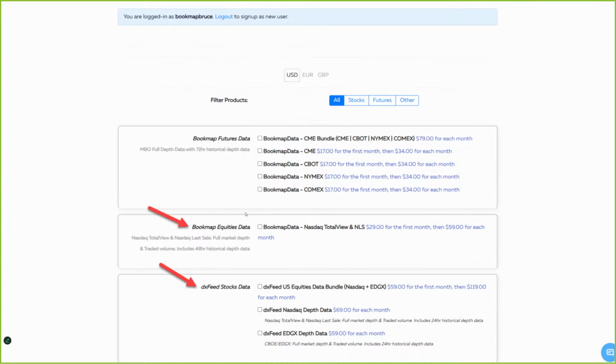But let's say you're just an equities trader. Well, there's Bookmap data for equities here. With NASDAQ total view, it's 29 bucks for the first month and 59 for every month after that. There's DX feed for stocks though, and we've offered this for quite a while.